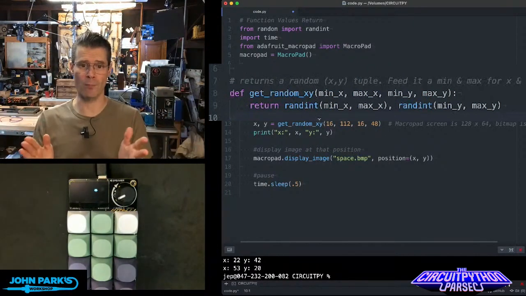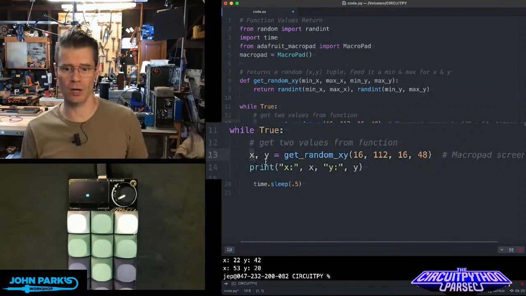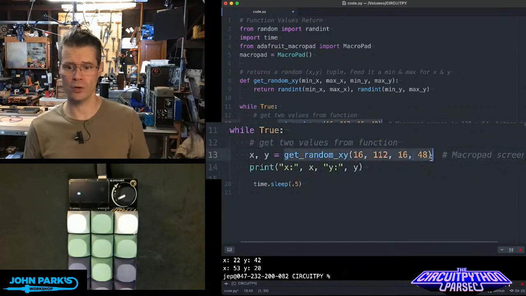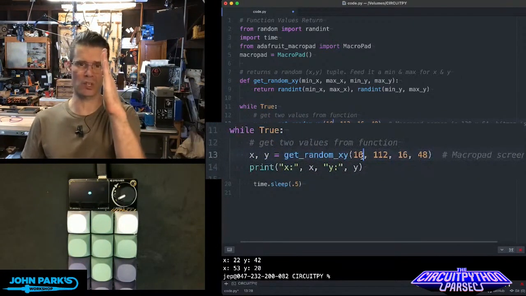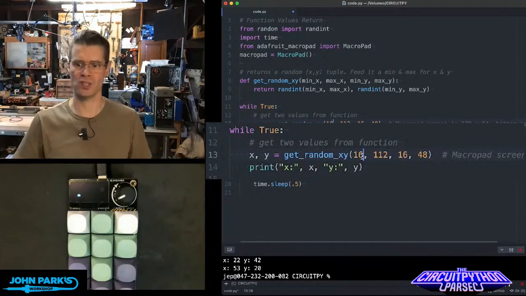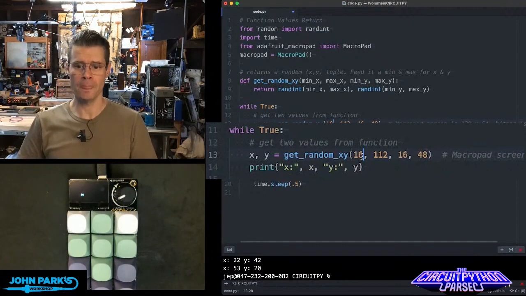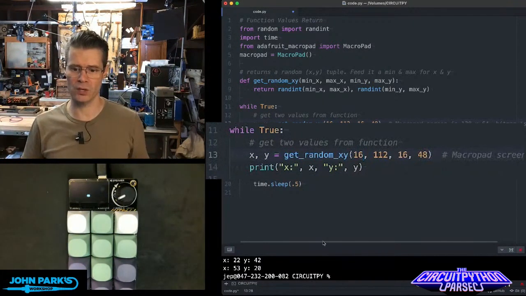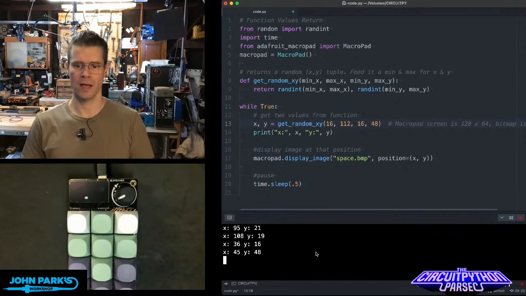two XY random values. Then inside of the main loop of the program, you can see I'm casting a variable called X and a variable called Y to the return that we get from that function. So get random XY, and then I'm saying I want to go a minimum of 16, which is a little offset from the left, and a maximum of 112, a little offset from the right, and same for the Y-axis, 16 and 48. Then I'm printing that to my little serial display. Go ahead and see that happening right there.